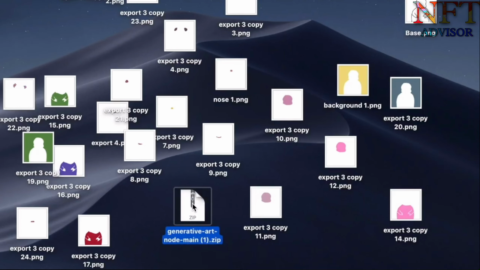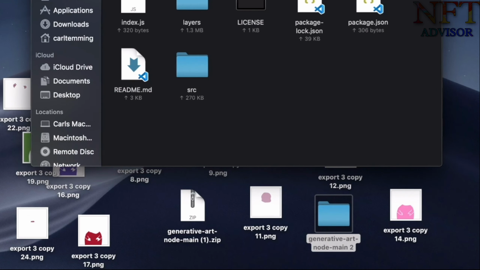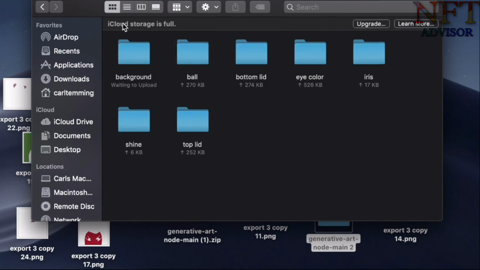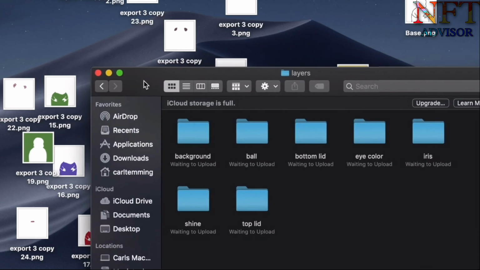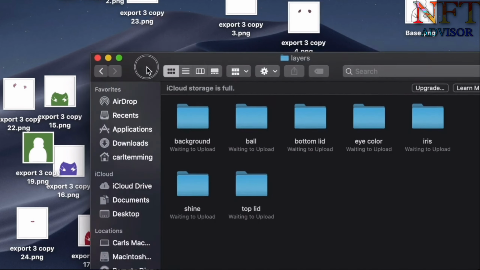Now that you have installed these different applications, you should have your zip file ready here, and then you just double click it and a folder should pop right up. And what we're going to do with this folder is go onto the layer folder inside of it. And here we just have the different licenses and that stuff, but that's not important for us. And here we have to sort in the different layers that we just created.